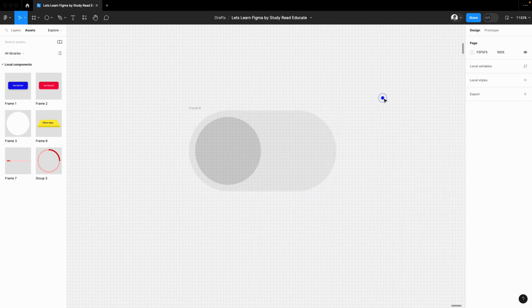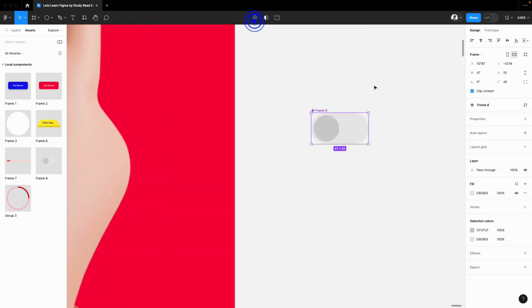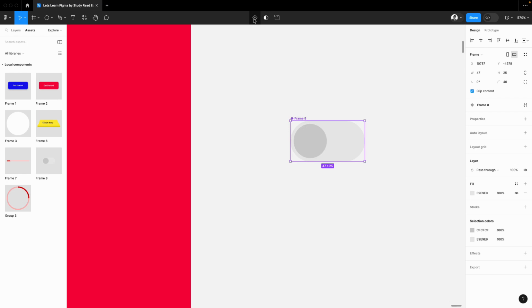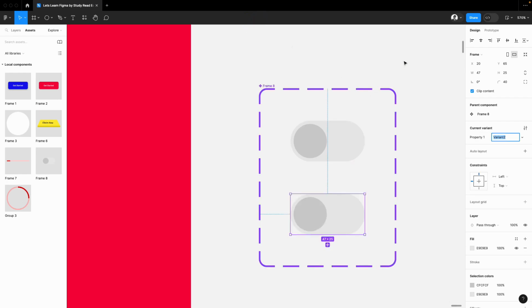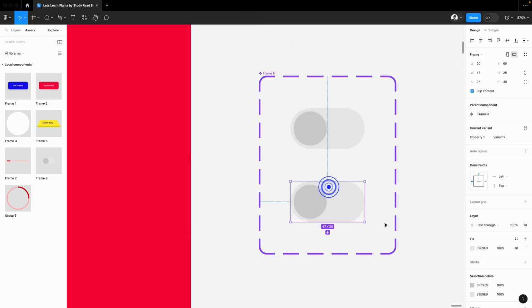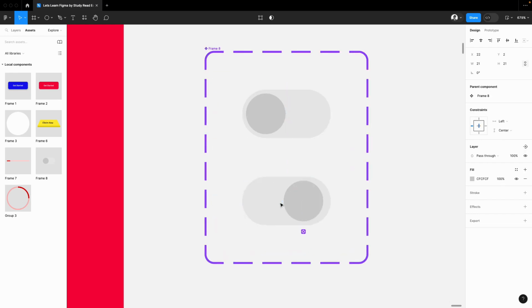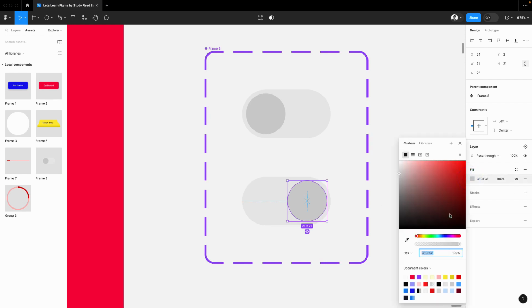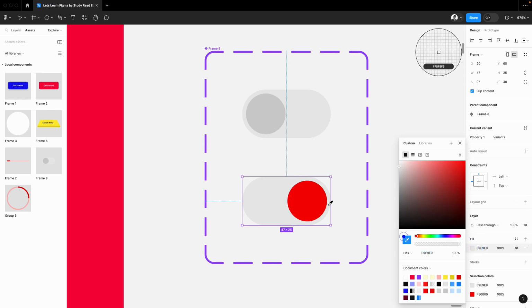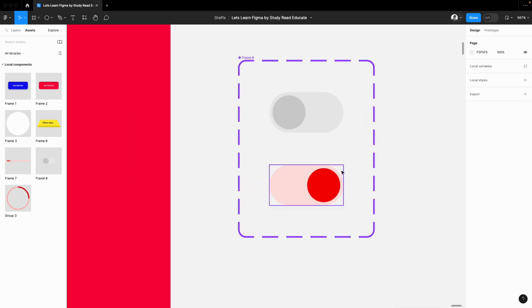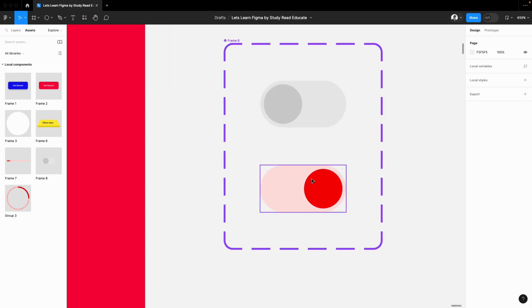Okay, like this. And now make it a component and add a variant of it, and now select the second one and select this circle and put it on the right side, and you can give it a color like red. You can play with the background color also like this. Now it looks like enabled, so the top one is disabled, this one is enabled.